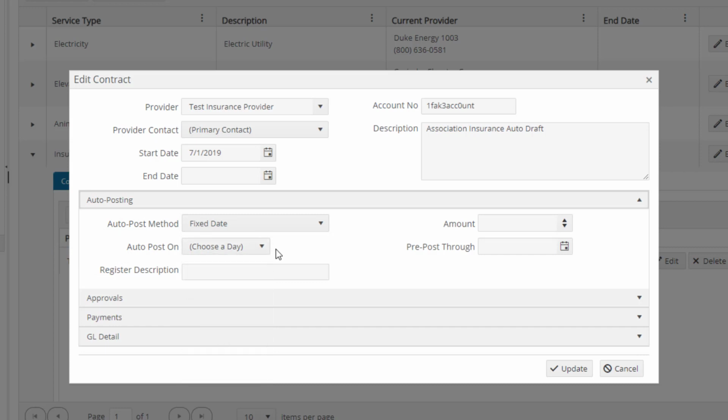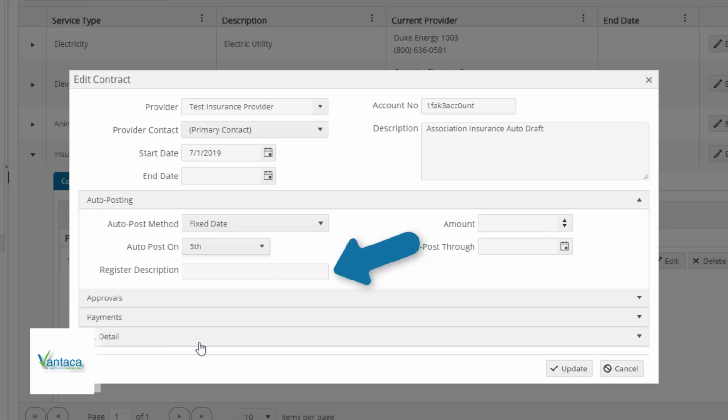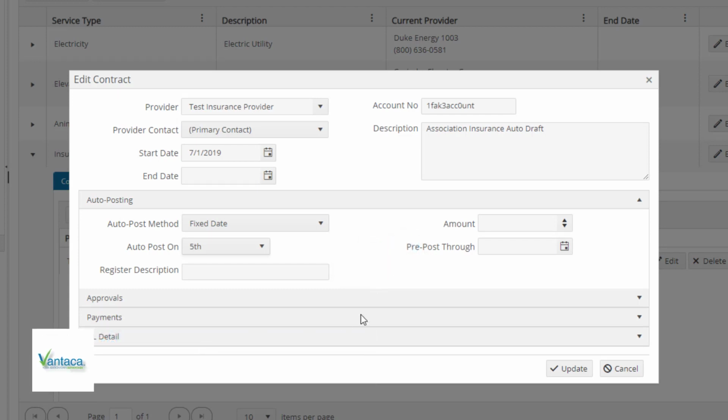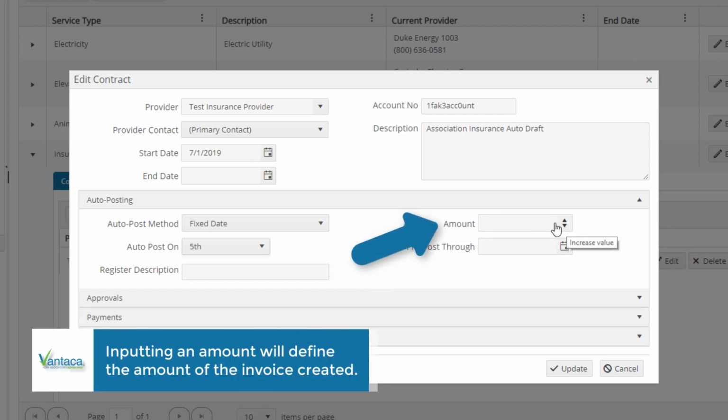If you want your invoice to be created on the 5th day of every month, for example, you can select the 5th. The register description will populate the bank register description displayed for these transactions. Inputting an amount in the amount column will allow you to define the invoice amount for the invoices that are being created.